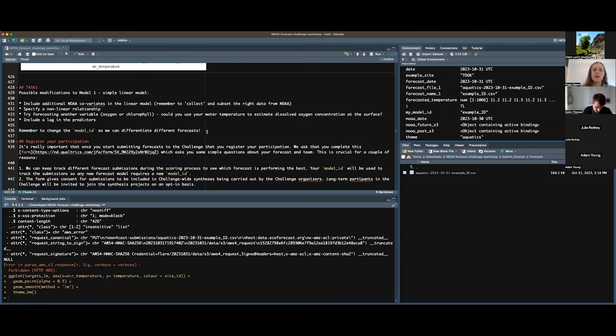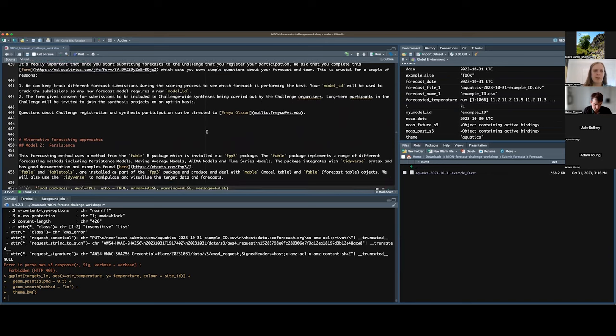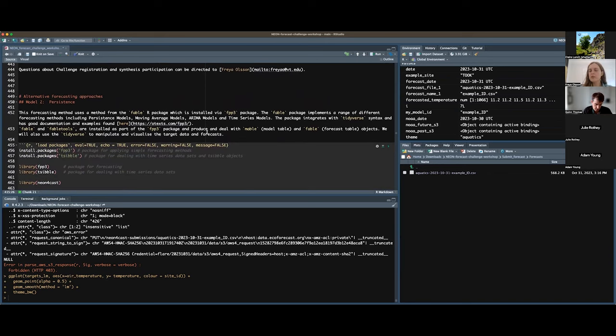And if you do make substantial changes to the model and you want to continue to submit forecasts, remember to change the model ID. So there's information here about registration, but you don't need to worry about that just yet. If you do have questions about that, please feel free to email me. I'd be happy to talk you through the registration process, or if you're interested in submitting a different model but you're not really sure where to get started, I can help you with that.